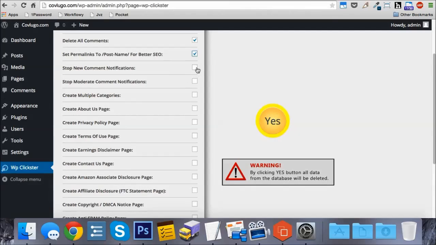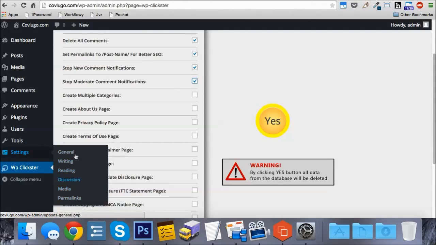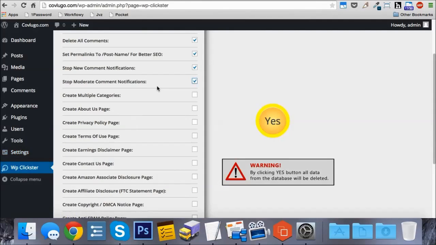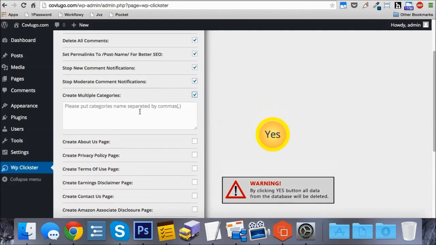And right here, you can stop new comment notifications. You can stop moderate comment notifications. Again, those you find over here in the settings tab, but this plugin is just going to do all that for you.